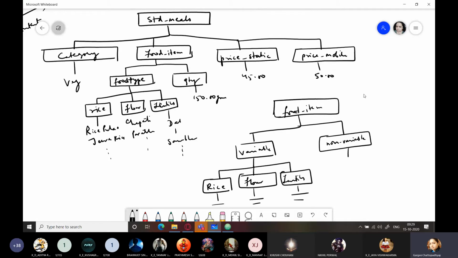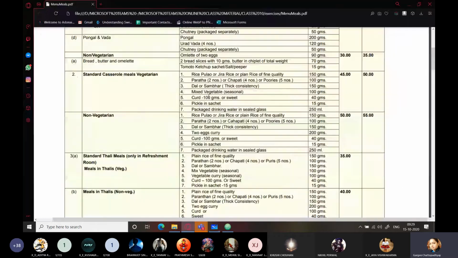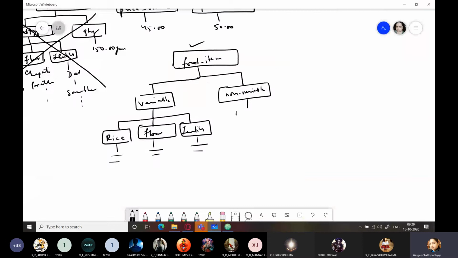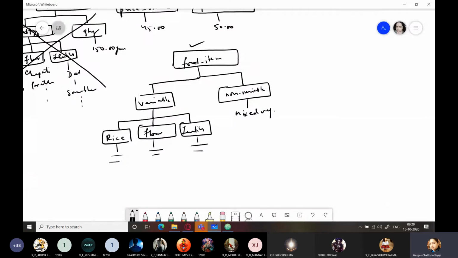So we are taking it in this way, that is now again rubbing everything and writing it. So I'm just cancelling this part. We are going with this. So food item, variable, very good suggestion. So food item, variable, non-variable. Within variable, we have rice, flour, lentils, and all their options. And under non-variable, we have these things: mixed vegetable, curd, pickle in sachet, packaged drinking water in sealed glass.